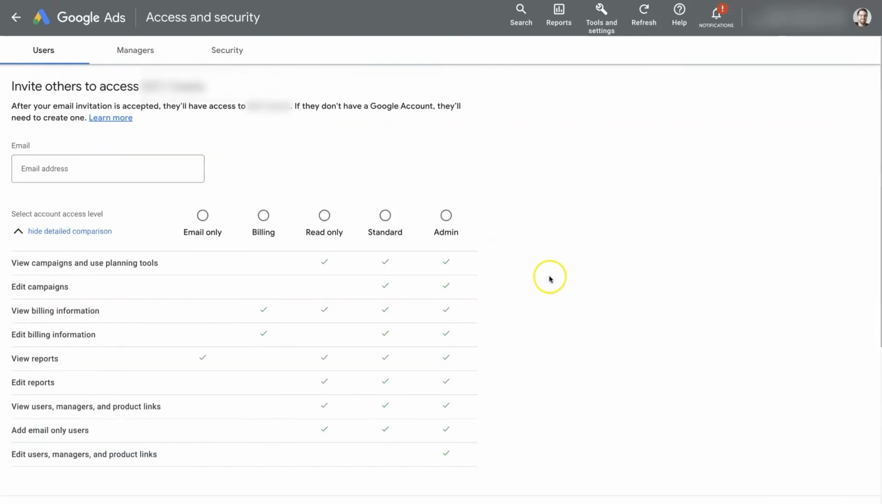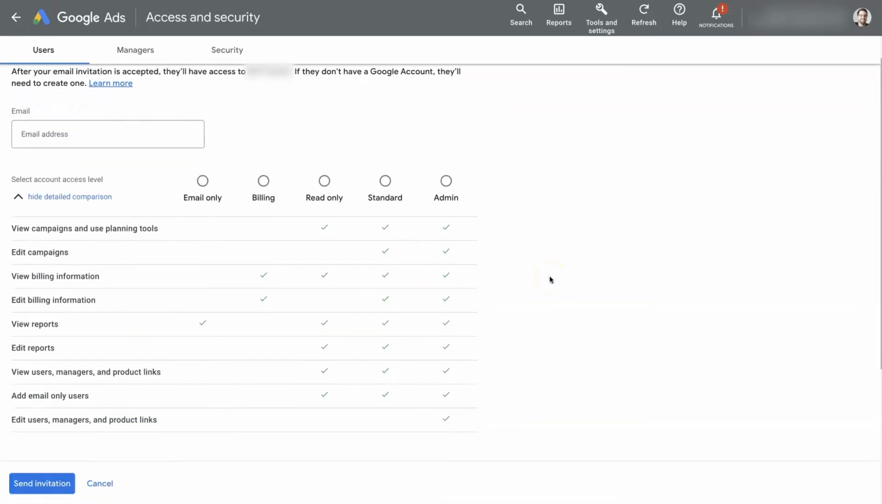Now, I'll break this down for you really quick. The user roles are pretty straightforward. Admin is going to be like the owner of the account. They're going to be able to add and remove people, do pretty much anything and everything. And then standard is typically what you're going to have, like somebody who's setting up ads on your team, right? They're going to have standard access, so they can't add and remove people.